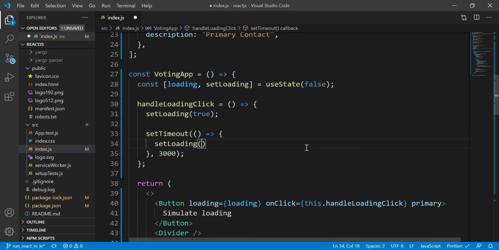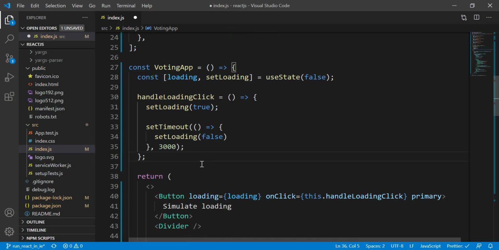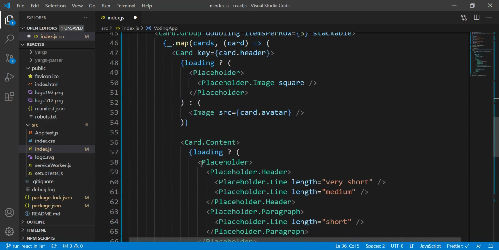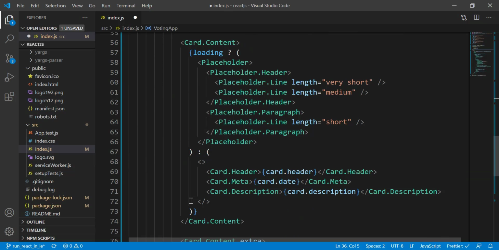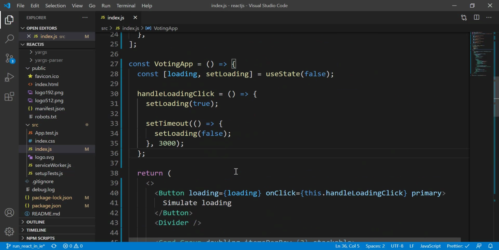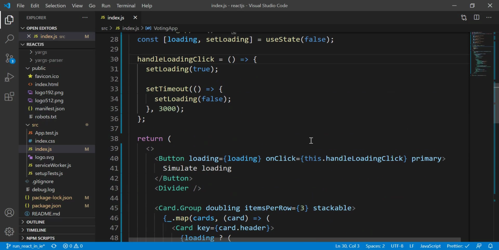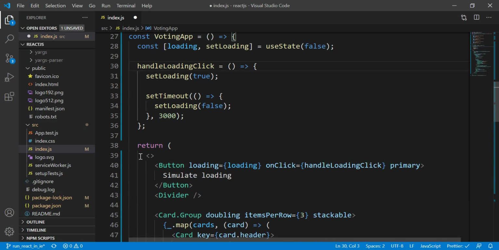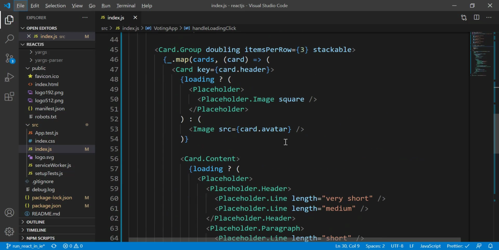Set loading to false, and timeout right here. This is 3 seconds. I'll show you what this one does. Okay, let's just handle loading clicks, it is not right here. Okay, so here they are using the this keyword, which you can just remove, then store this inside a const, just like that. Now let's just take a look.